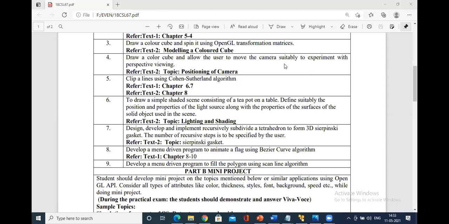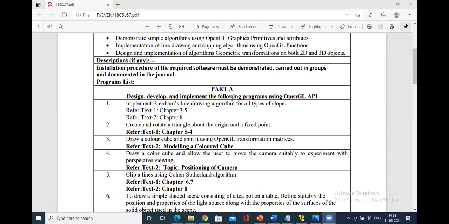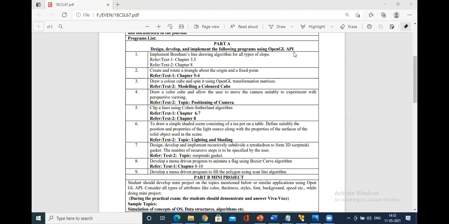Before we start with the first program, let us review what we have done in the last lab. Today, this is a program that you have in the lab. You have all 9 programs to be executed.